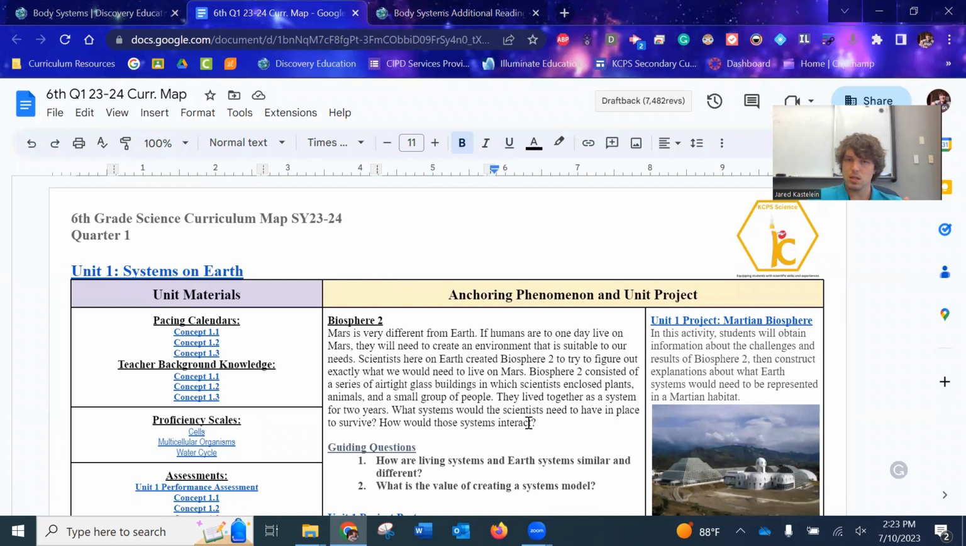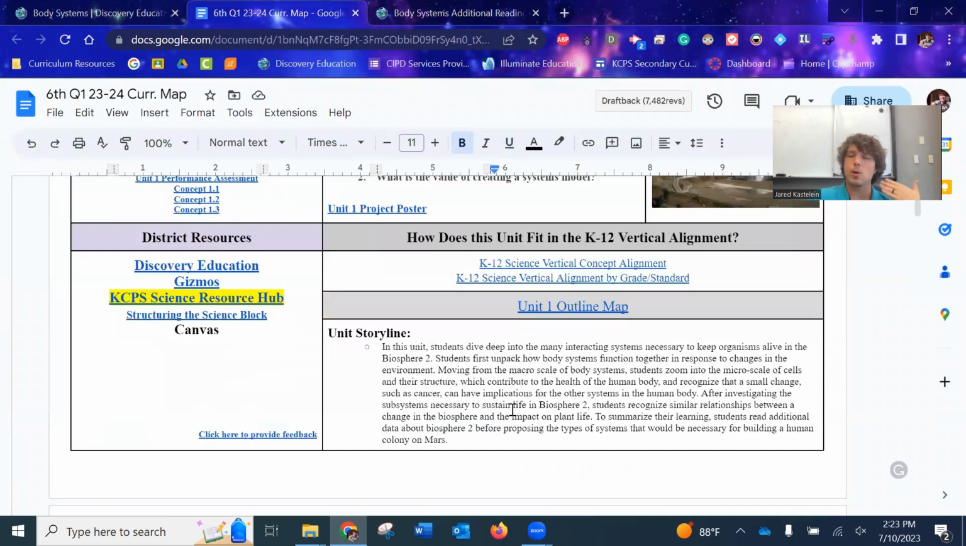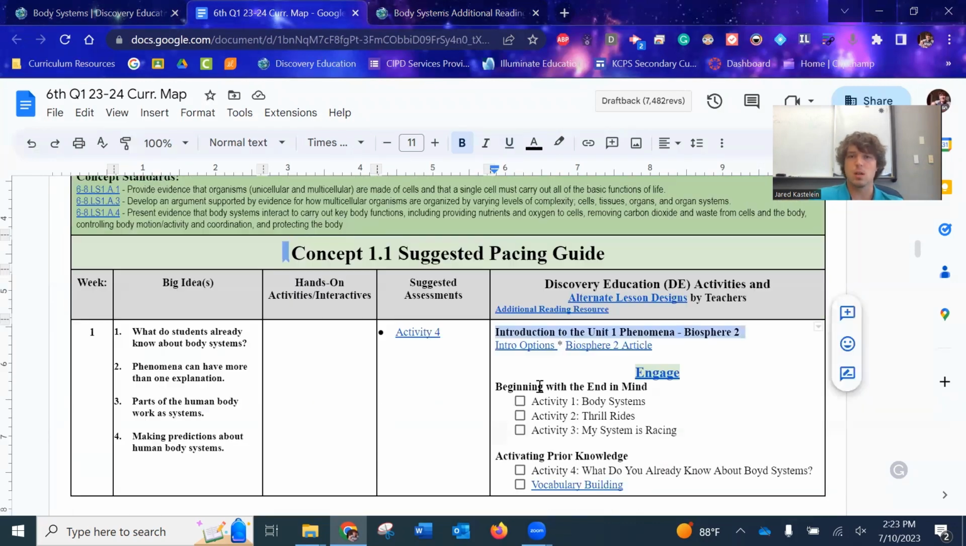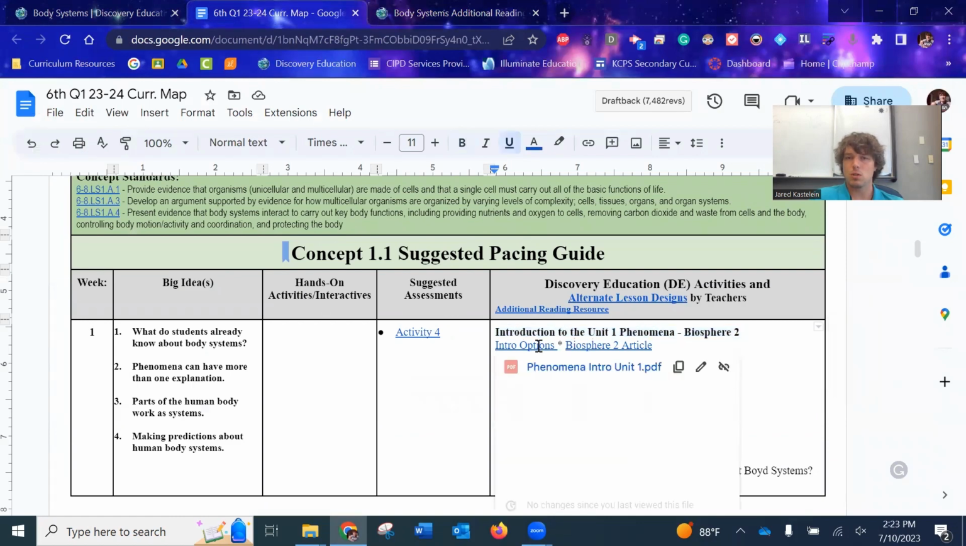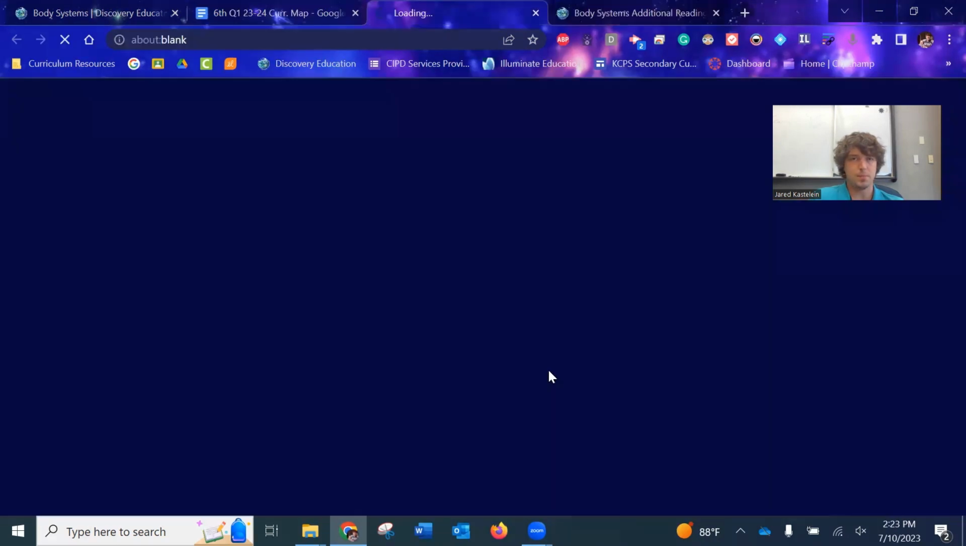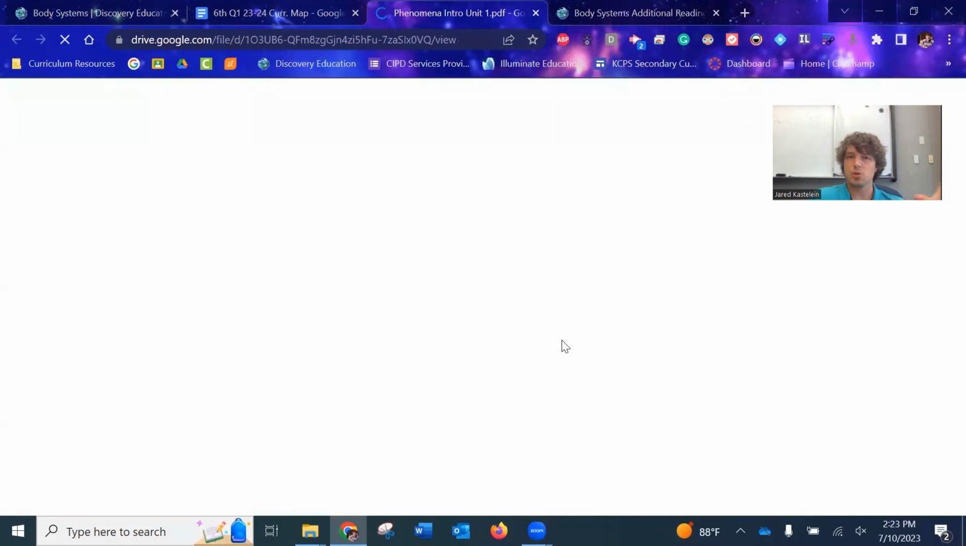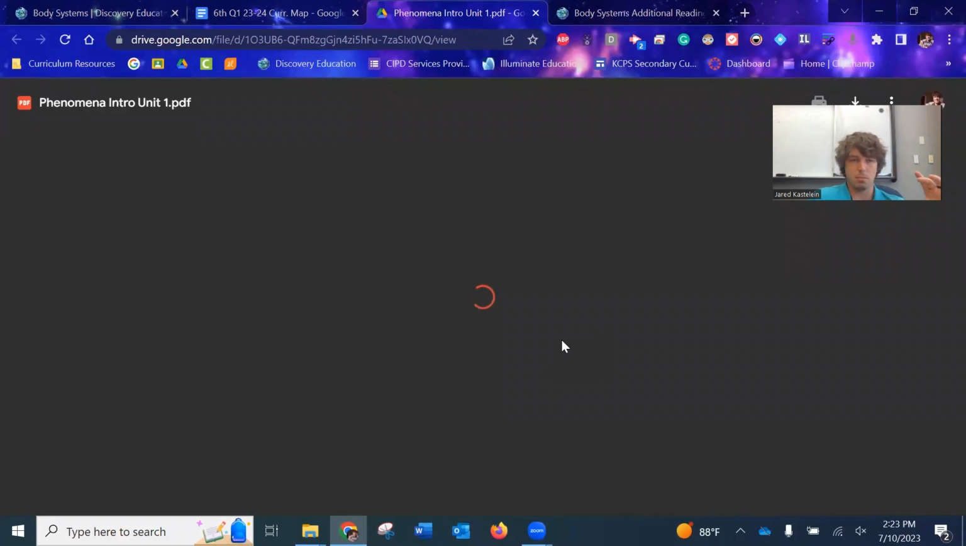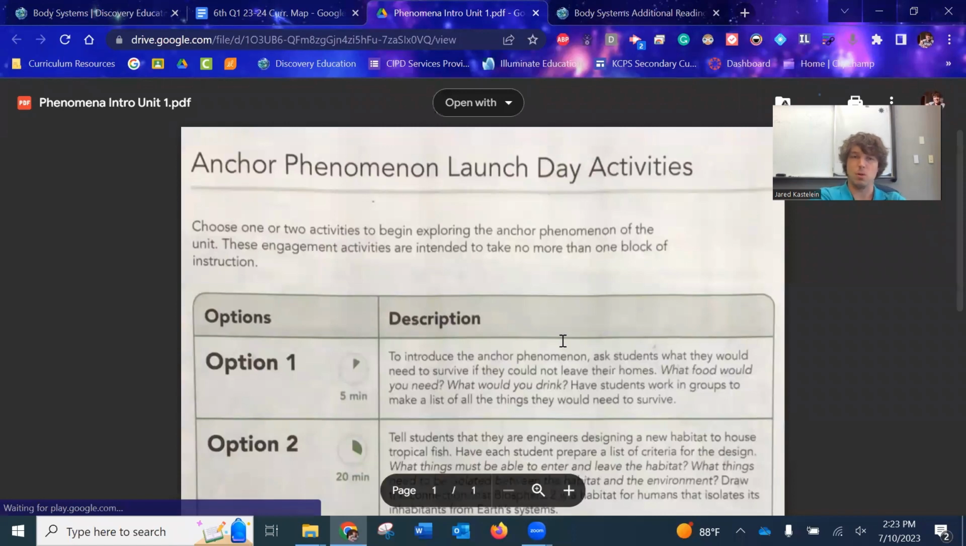It gave you this scenario, but how do you actually introduce that to the students? Well, they give you some options. So let's open this up. This is actually from the teacher's manual in that booklet, and I just snapped a photo, turned it into a PDF, so that way you guys can view it.